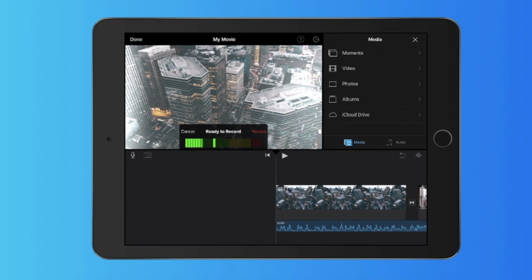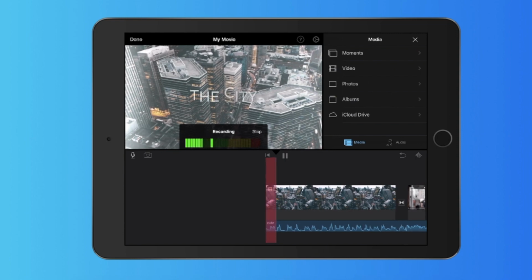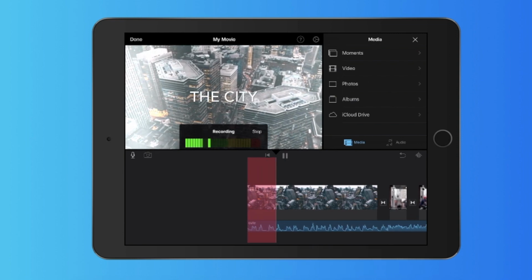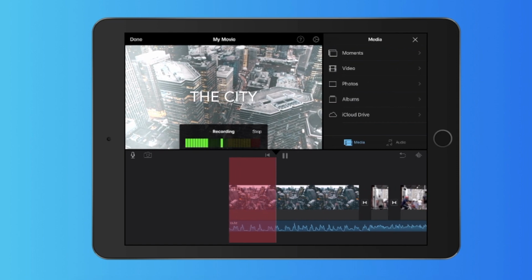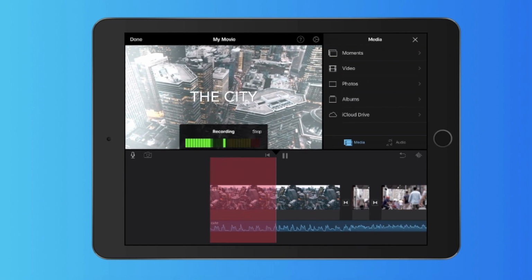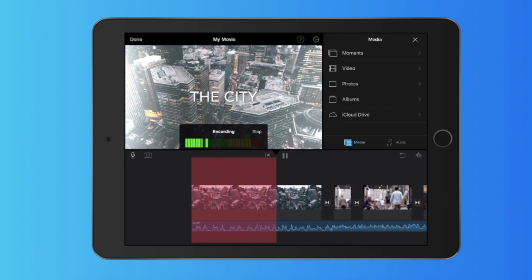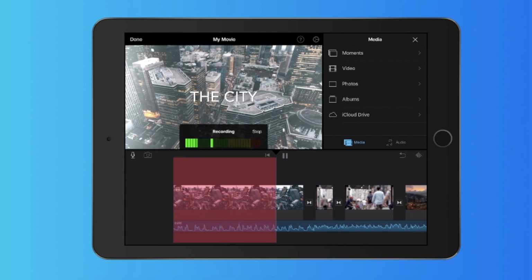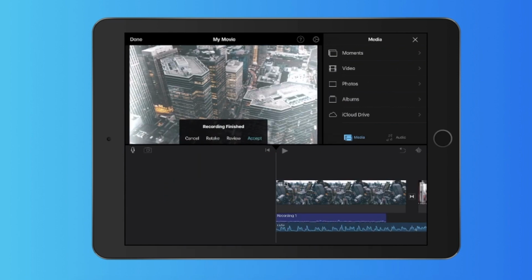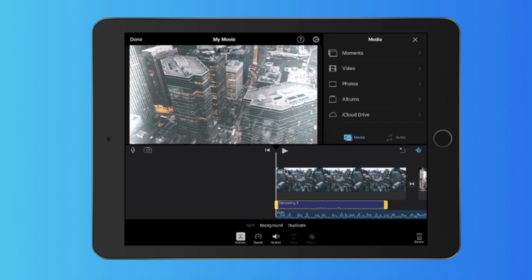And it's ready to record. All I do is press record. 3, 2, 1. And now I am recording my audio over top of this. So the audio that I am speaking is going right into my iMovie. I don't need to start off in GarageBand or anything like that. Just press stop. And I'm going to accept it. So now I have audio there.